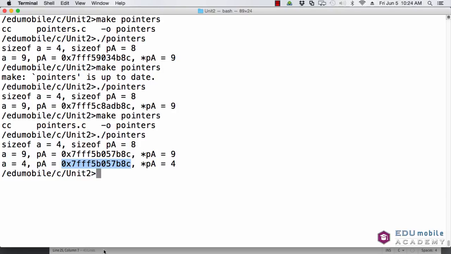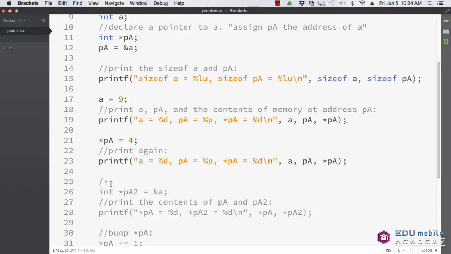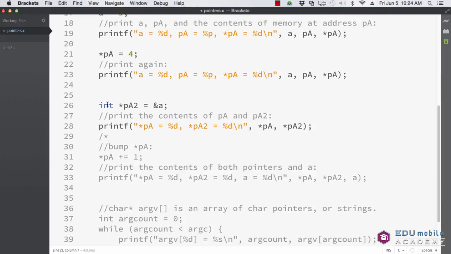All right, so let's keep going a little bit, see if we can learn a little bit more. So let's see, I'm going to get rid of that and put it here. All right, so now we're going to make a new pointer and point it to the address of A as well. So here we have a pointer called PA2. Now, if we print the contents of PA and PA2, we should get whatever is in A, which is 4. So PA, contents of PA, and contents of PA2 will both be 4.